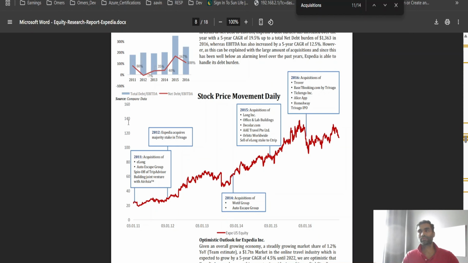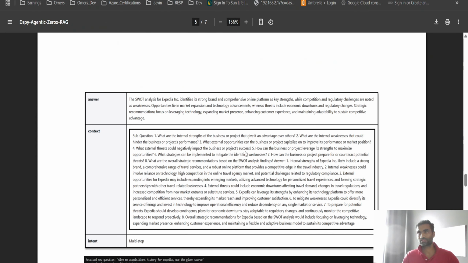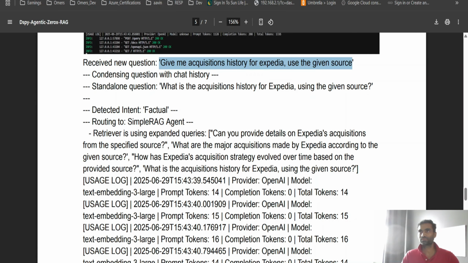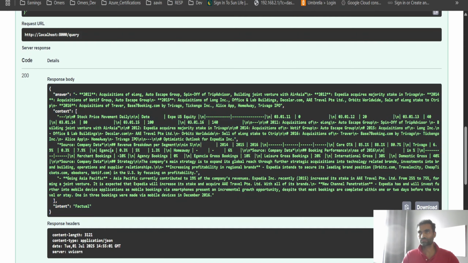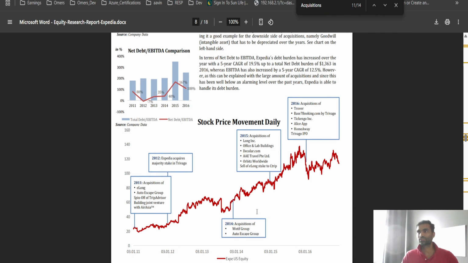This is pretty impressive compared to the other methods, because there are a lot of things happening in the back end. Sorry, this is not this one. This was the SWOT analysis. I will show you the actual output here. This is the output from the POST API endpoint. This is a factual answer, as the intent is exactly as it is in the report. That's why it is a factual answer.